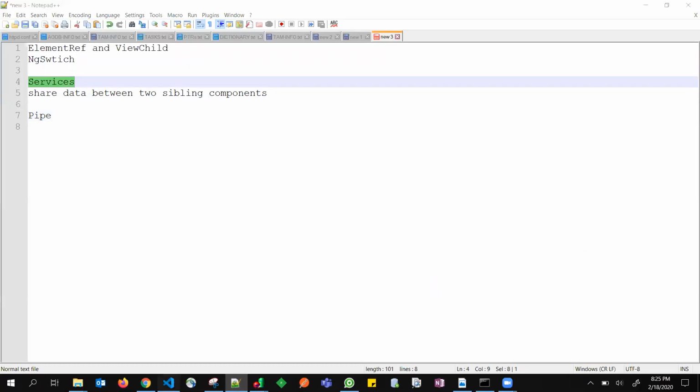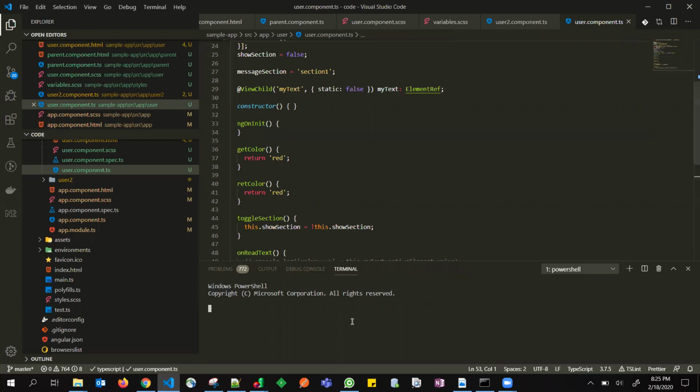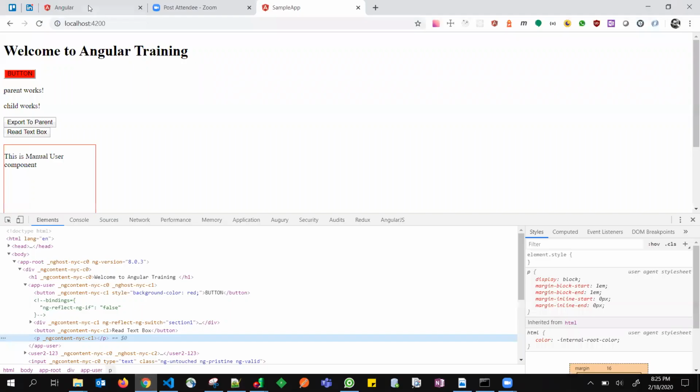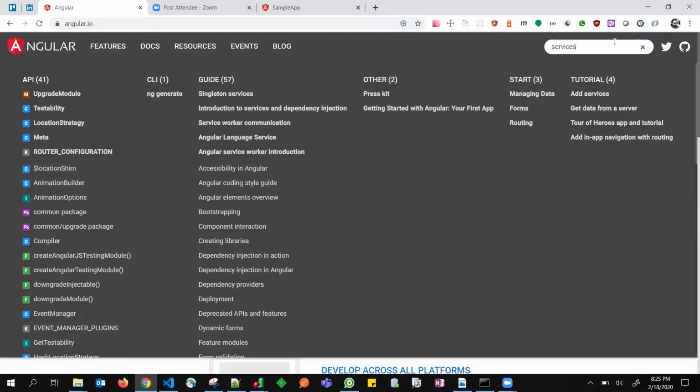Services are basically the injectable component in Angular, and it helps to maintain some state of the component. So I'll explain how to create a service now. For more information, you can just search services here. What is services?